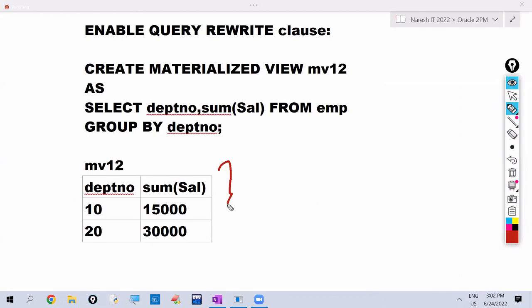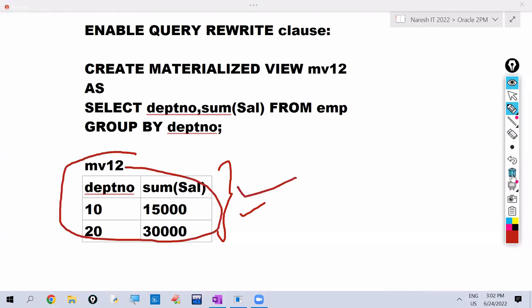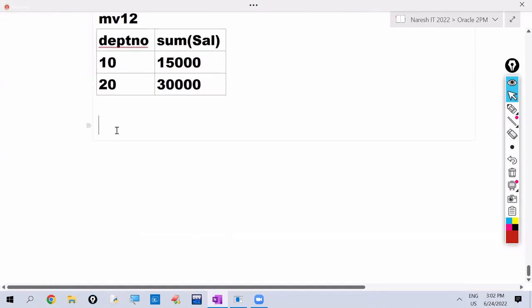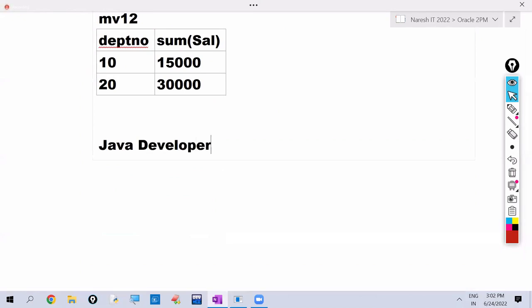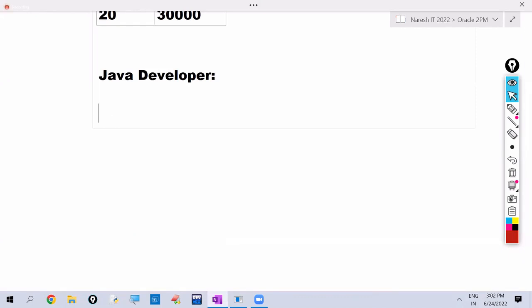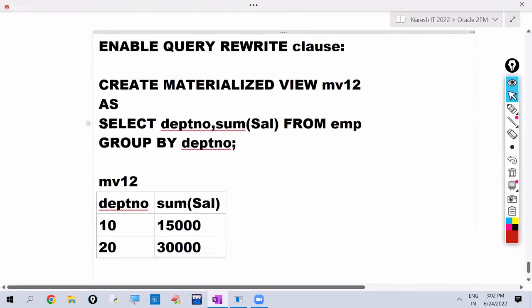So we created this materialized view to improve the performance. If anyone wants department-wise sum of salary, he has to access it from this materialized view. But there is one user, the Java developer. In his Java application, he wants to get department-wise sum of salary. So to get it, he is writing this select query.